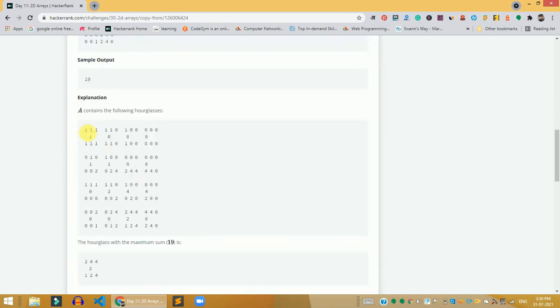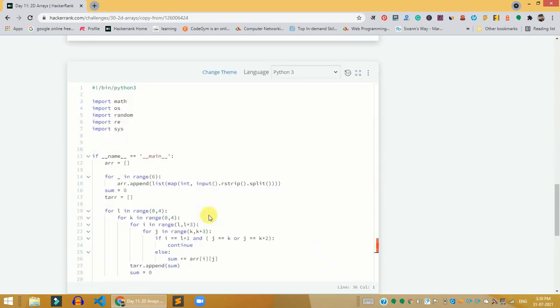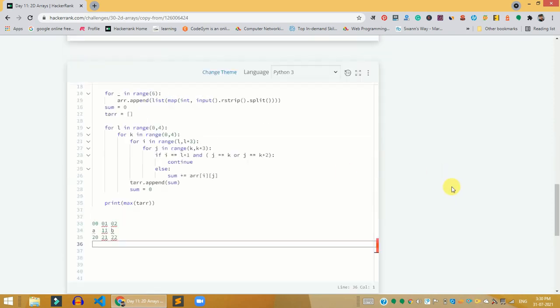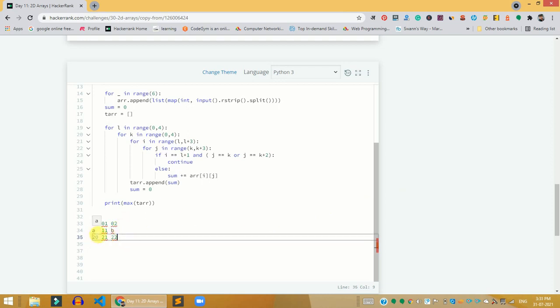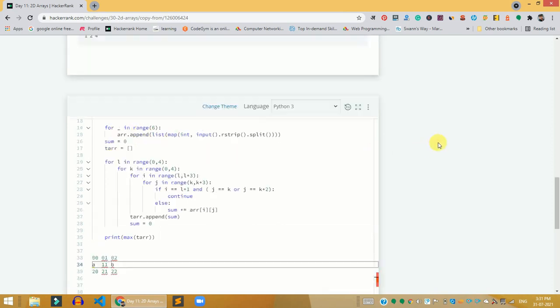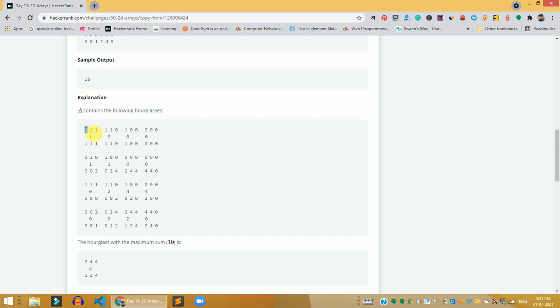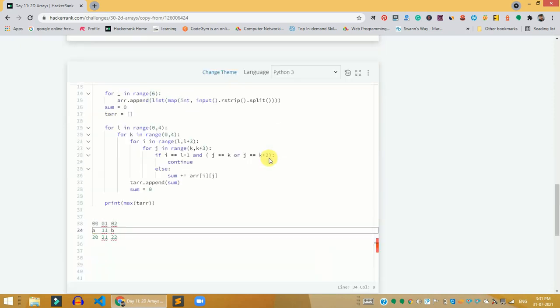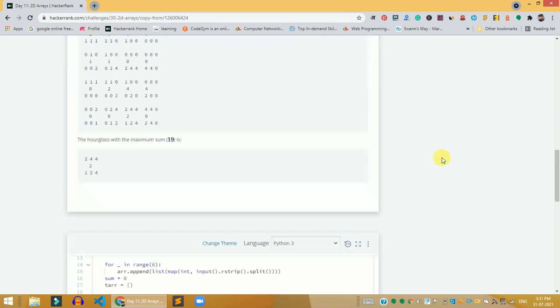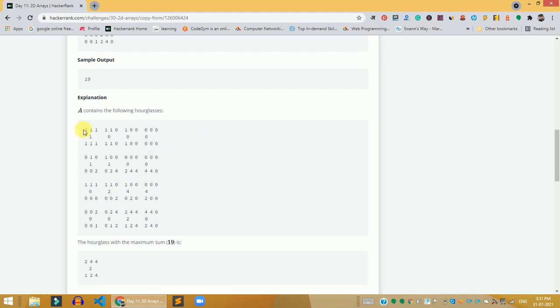Let's say we are taking the first hourglass. So how can we calculate the sum out of it? We are going to take A and B, because we are not going to consider these 2 values in our sum. So we are going to take for L in the range 0 to 4. Why? Because in the first row we only have 4 hourglasses. And another for K in range from 0 to 4, that is because we are taking from the column as well. So we have 4 hourglasses in the row and 4 hourglasses in the column as well.